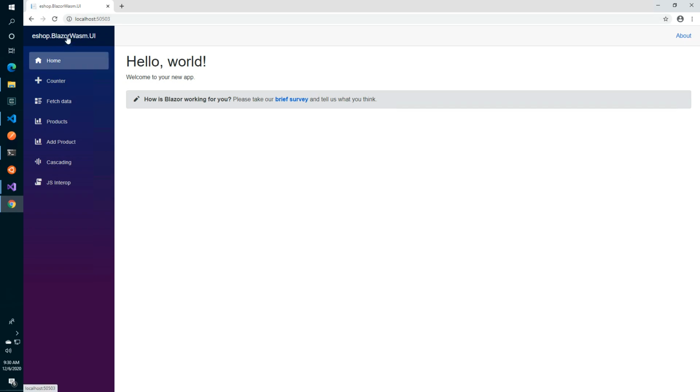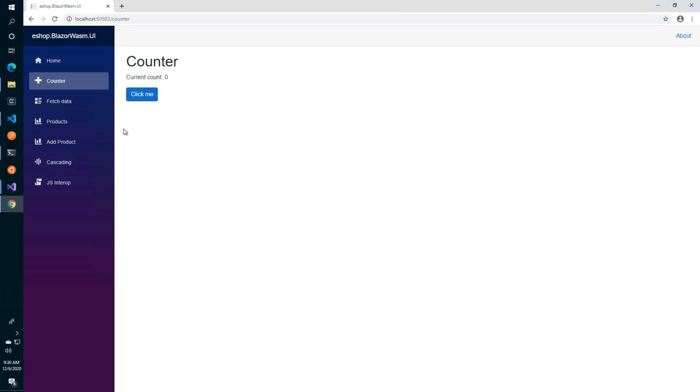In this one, this is the navigation menu. This part is the title. Maybe this is the header. This is the navigation menu. This is the body, only the body. This will change. If you see that counter, only this part is changing. This is the header. This is navigation.